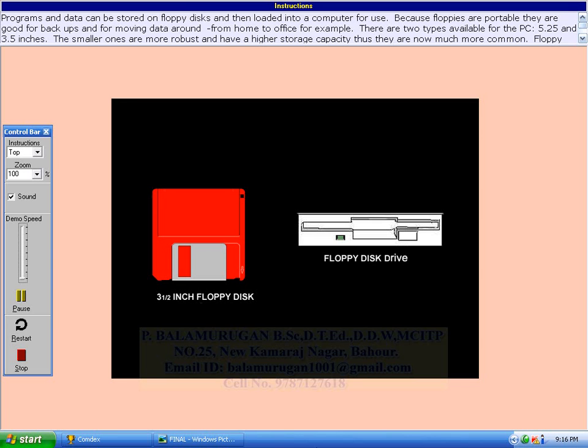There are two types available for the PCs, 5.25 inches and 3.5 inches. The smaller ones are more robust and have a higher storage capacity. Thus, they are now much more common. Floppy disk drives have a slot into which a disk can be inserted.